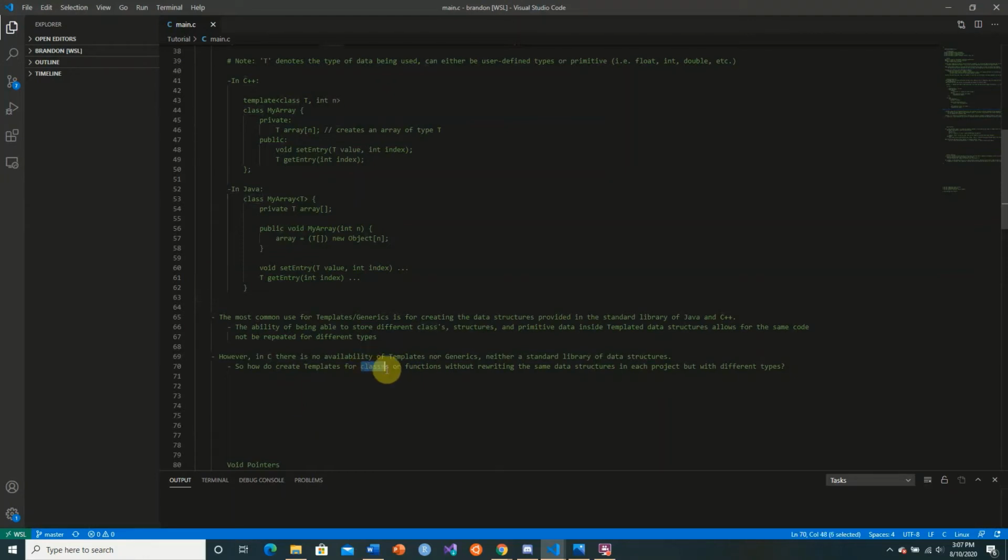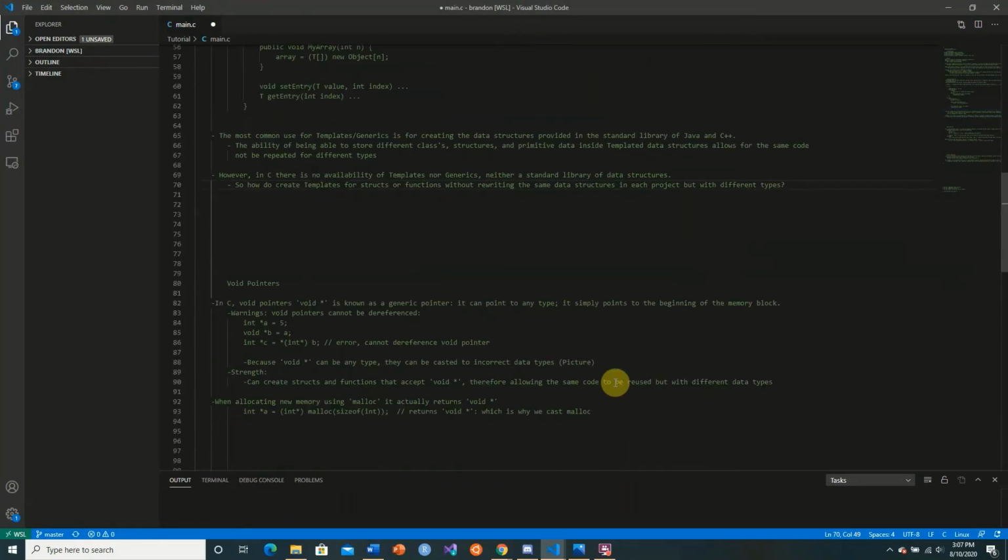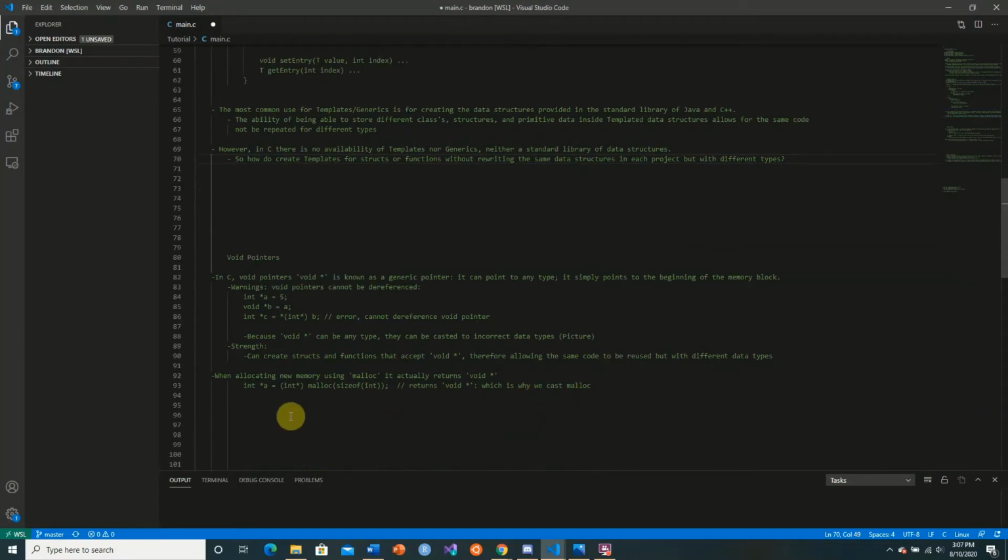And this should not be classes, this should be structs or functions in C without rewriting the same data structures in each project, but with different types? The answer is with void pointers. In C, a void pointer, denoted by void star, is known as a generic pointer. It can point to any type. It simply points to the beginning of a memory block.